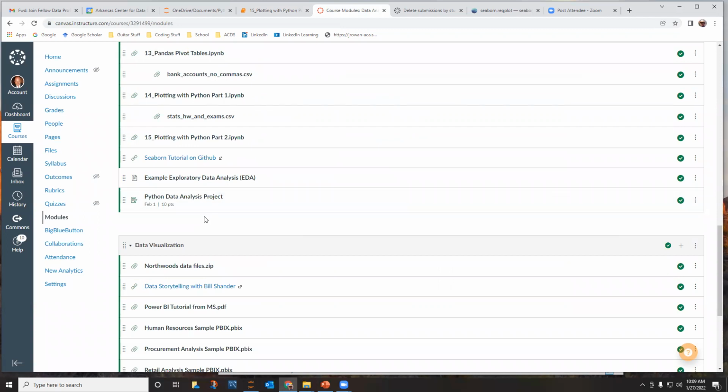That's the assignment itself. Example exploratory data analysis. That's my notebook where I went in and just had tons of fun goofing around with Seaborn data sets. So download that, get ready to take a look at it when we come back at 30 after. Any questions?